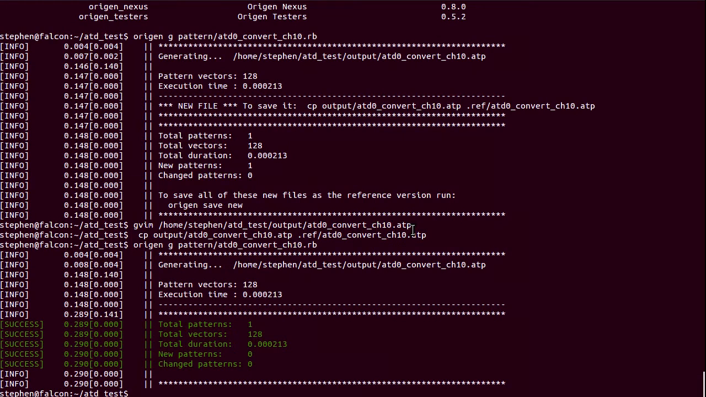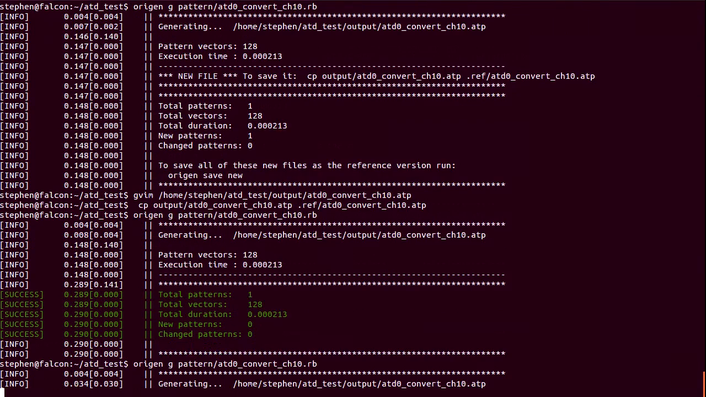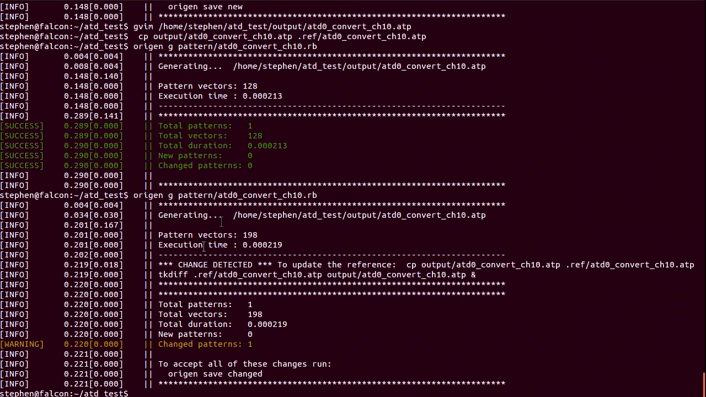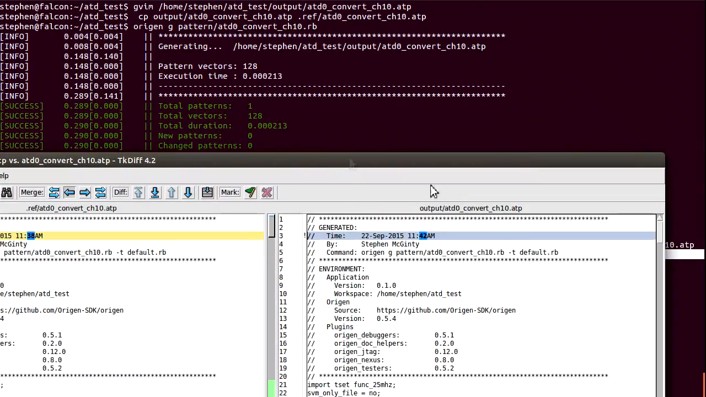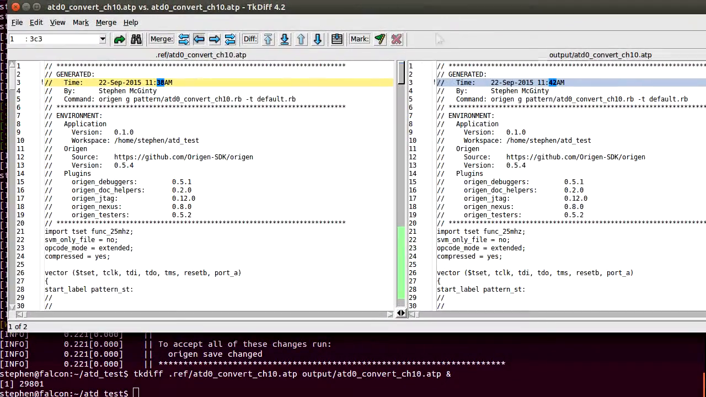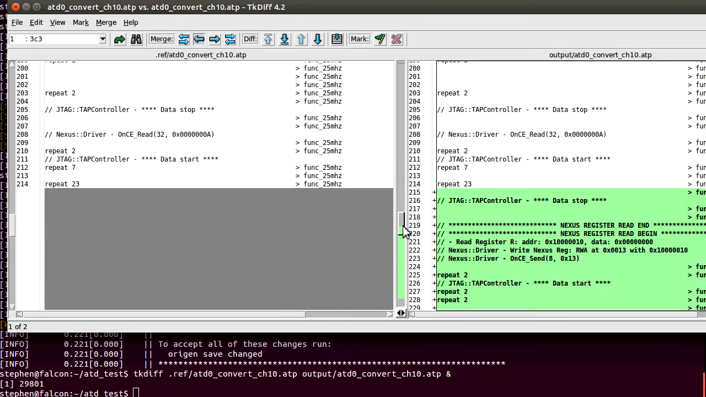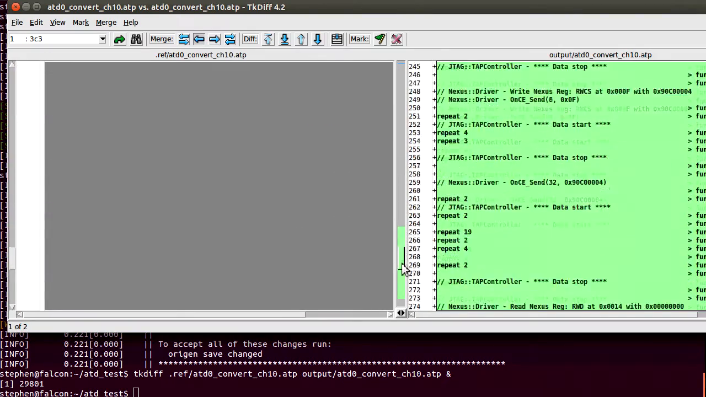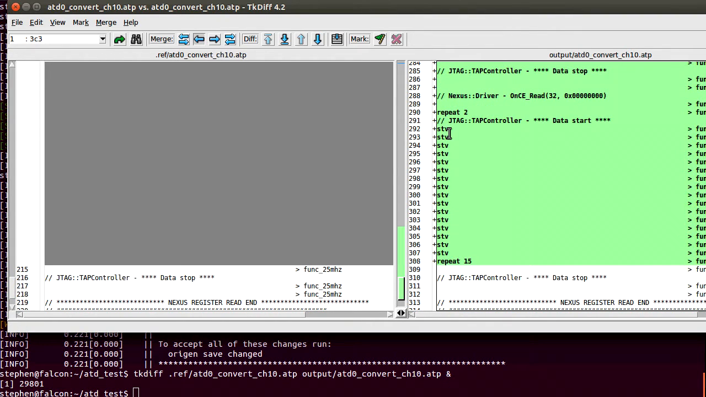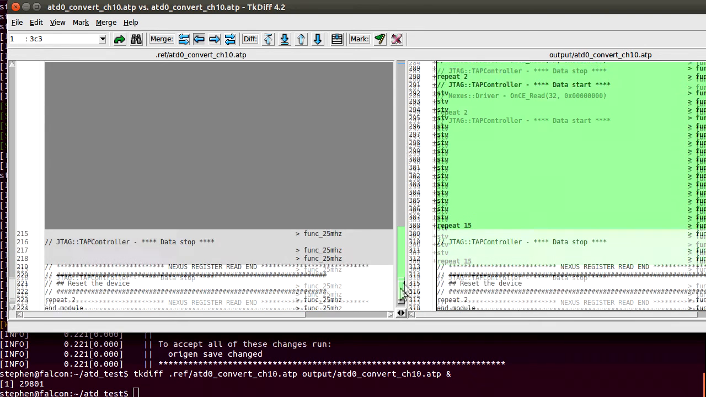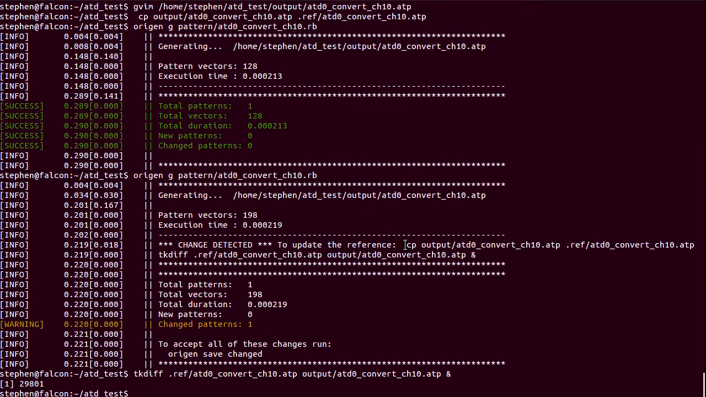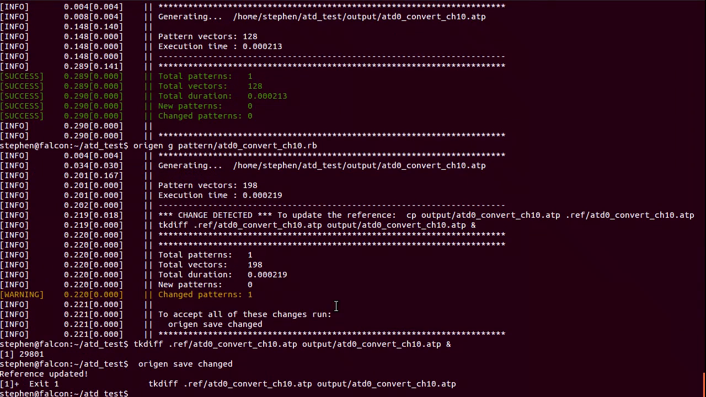So if we go back now and generate our pattern again, we can see that Origen has picked up a difference this time. And if we have a look at what that difference is, we can see that it's added these additional vectors at the bottom where it's basically reading out the register, and it's injecting some store vectors here for the J750 to capture the data value to the tester. So that's that. I'm happy with that change, so I can just save that pattern off. Now I can run this thing here, or I can just run Origen save changed, and that's going to save that off for next time.